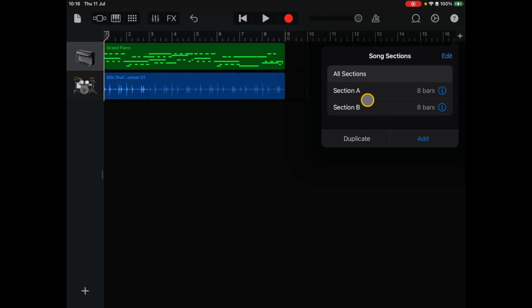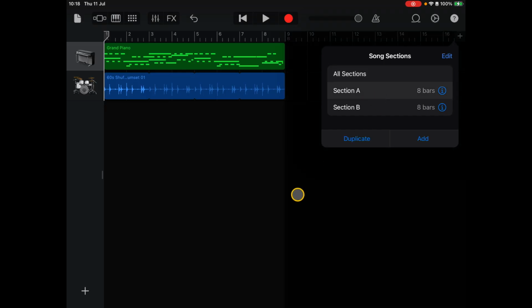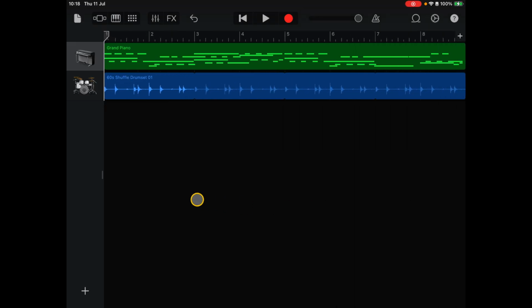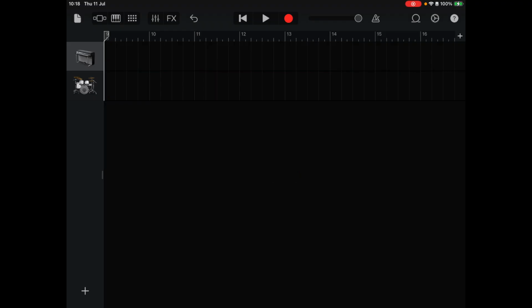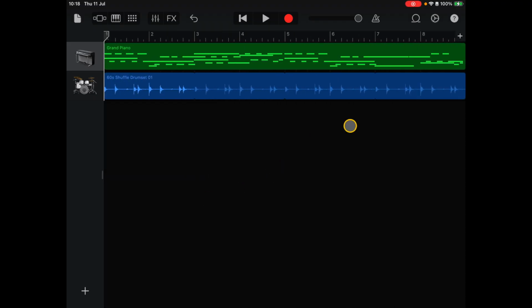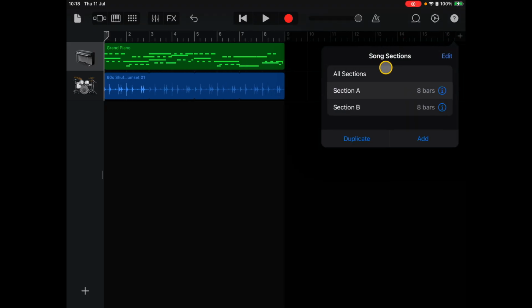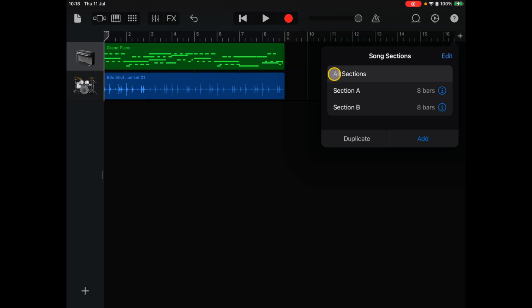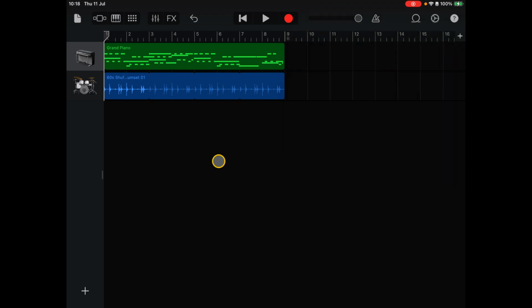If your song has multiple sections, swipe left or right in tracks view to move between them. So say you're in section A, and then you wanted to go to section B, you would then swipe across and you'll see a B will appear, likewise with an A. If students want to rearrange their tracks to fit into section B, just make sure that they've selected all sections so they can view both the A section and the B section. It's incredibly useful if they want to record new sections.